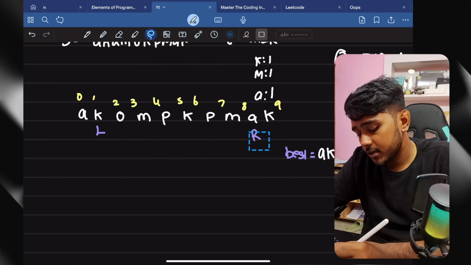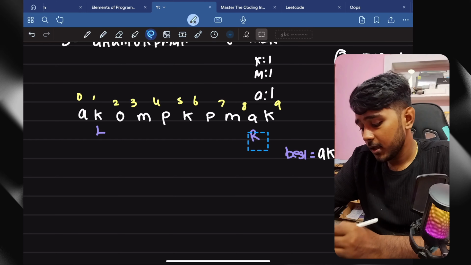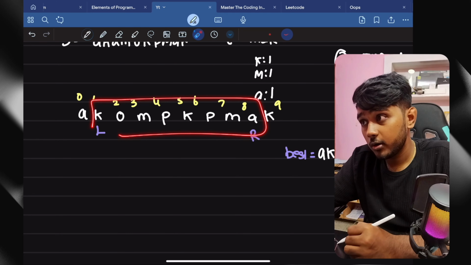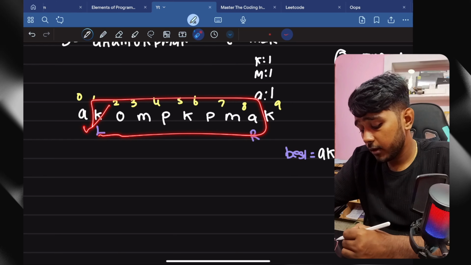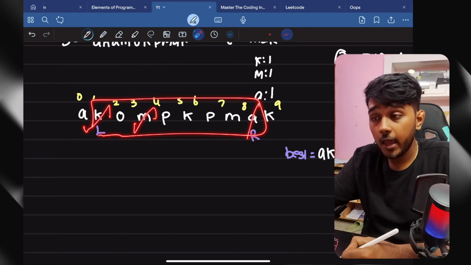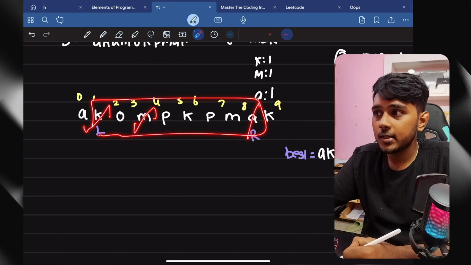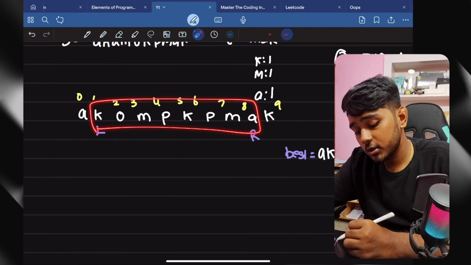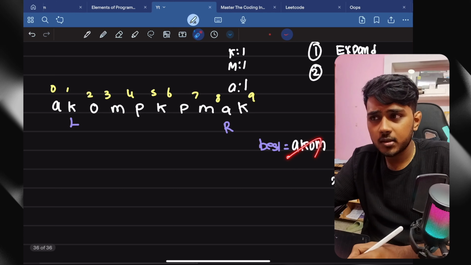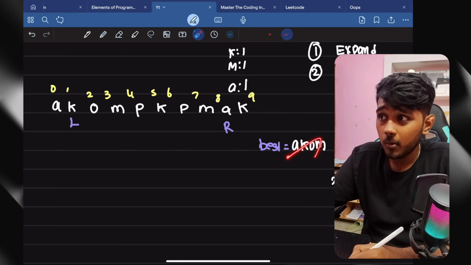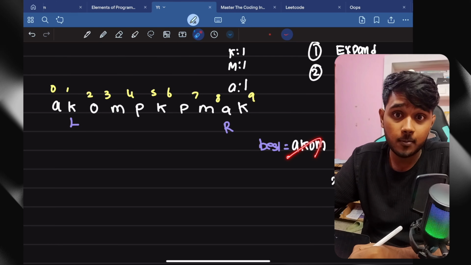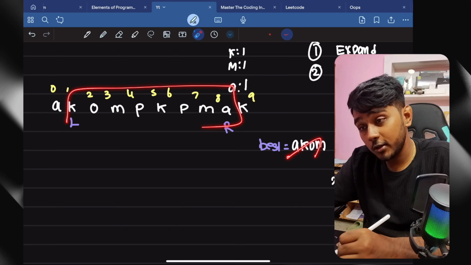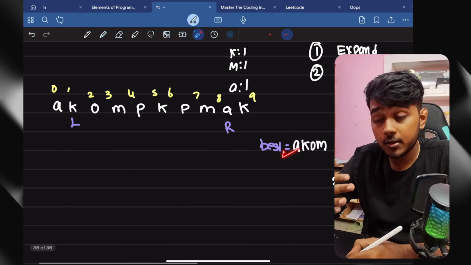So again, let's expand. Now tell me guys, is this particular window valid or not? Yeah, it's valid because we have K, we have M, we have A as well. But just see the size of this particular window. The size is very huge. Do you want me to update the best? No. Our goal is to find the minimal possible window. So this window is very huge, so we don't update the best one.